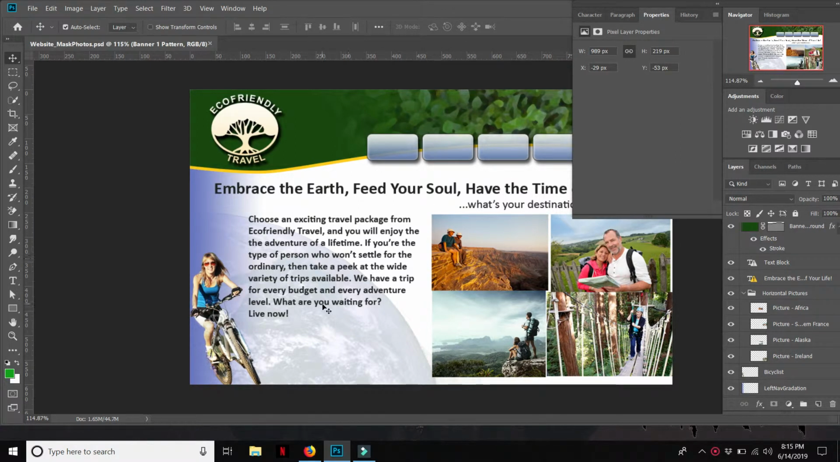Lesson 3. The marketing department has given us this overall layout and photos that they're going to be using on their homepage. They'll be swapping out the photos pretty frequently, so in order to make that a little easier in the future, we're going to create some vector masks so we can more easily swap those photos out.